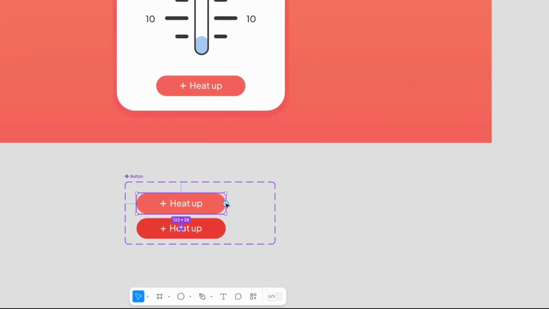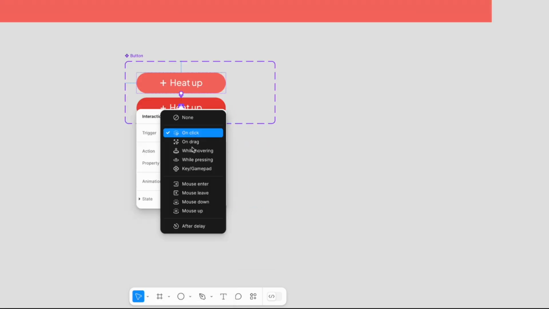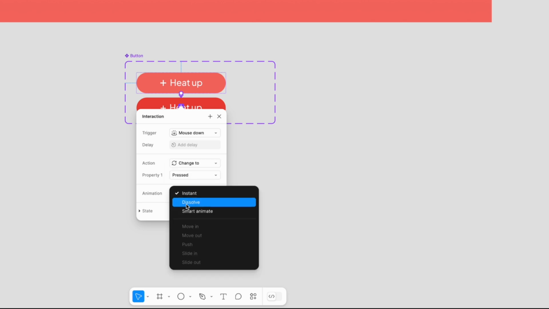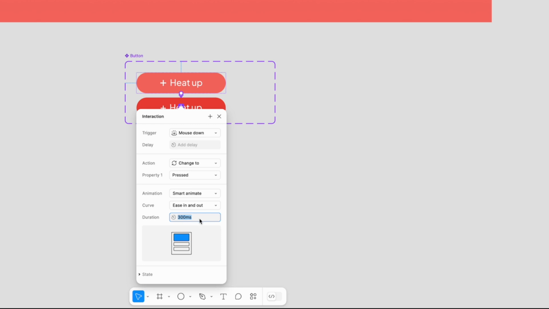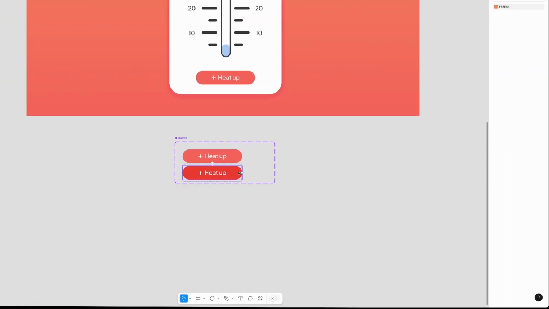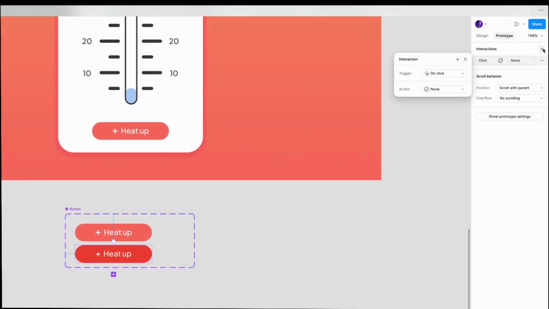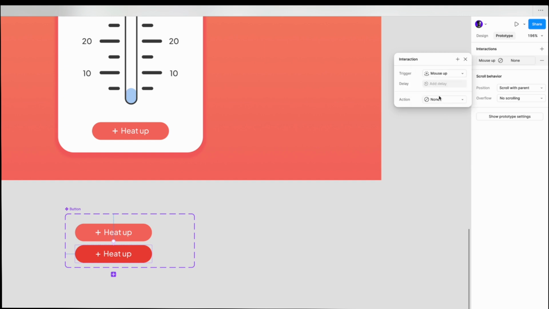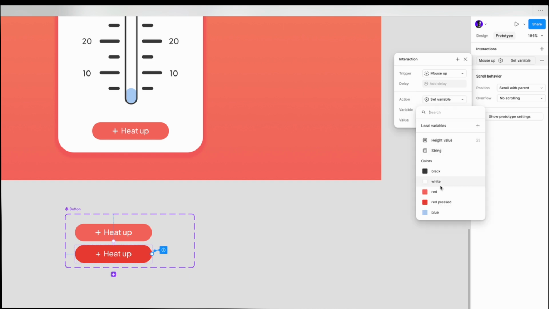Now click and drag from the primary button to the pressed one and select mouse down, change to pressed, and set the animation to Smart Animate. Ease in and out, and here let's set 250 milliseconds. Then click the pressed button and here we will apply the variable's logic. So if you go here on top to interactions and click add, select mouse up and select the variable.